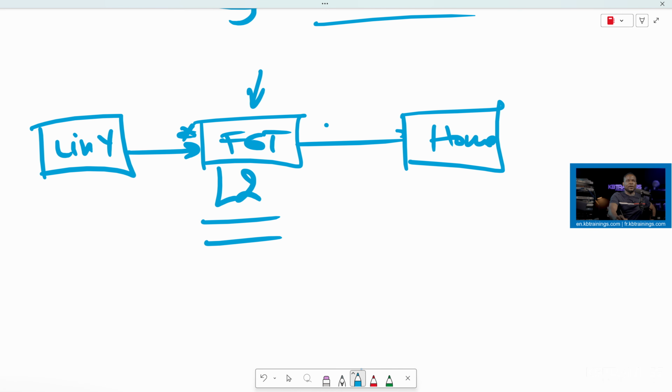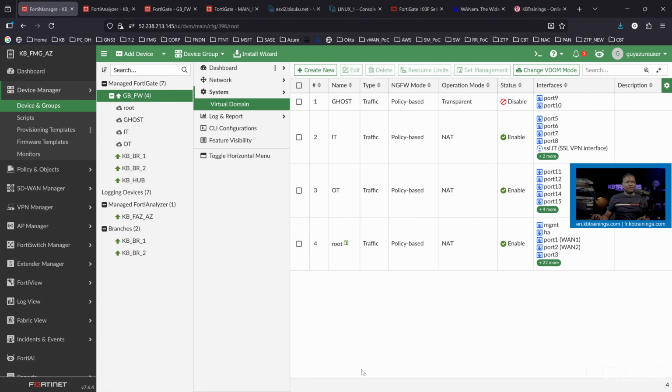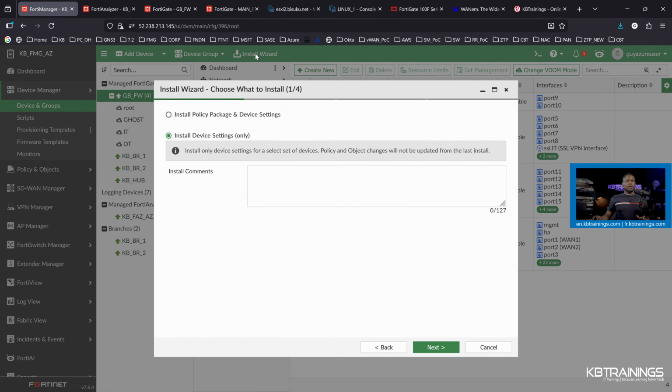No IP, no NAT, no routing. All it's going to see is the traffic going through it, and then it's going to apply all the security stuff on it, security profiles, web filtering, DNS, and stuff. So if you want to deploy a FortiGate in transparent mode, you can create a VDOM that is in transparent mode so that it does that. You can actually have the whole FortiGate in transparent mode, but that's not what we're about to do here. We're talking about VDOMs. So with the Ghost VDOM created, let's install.